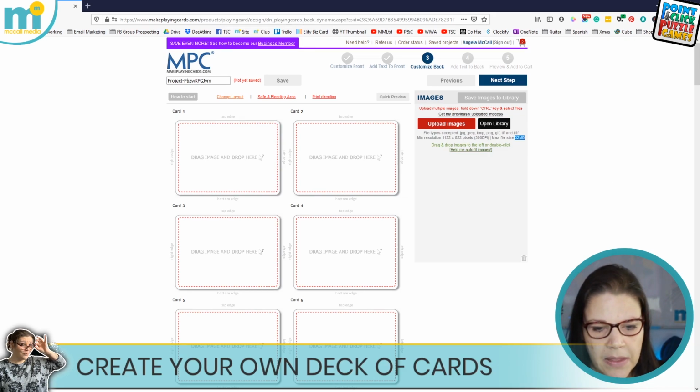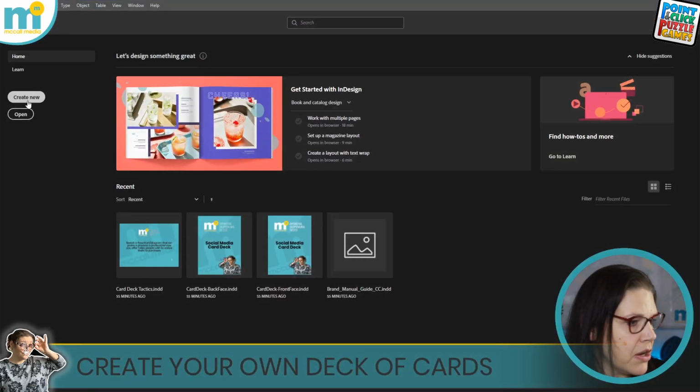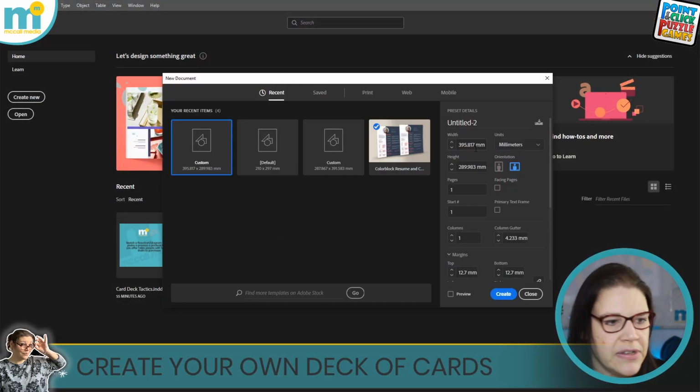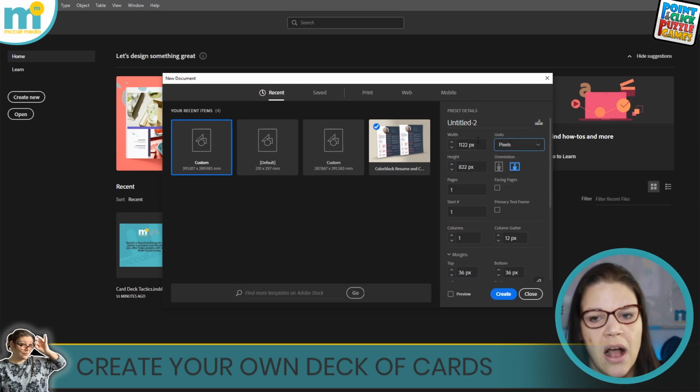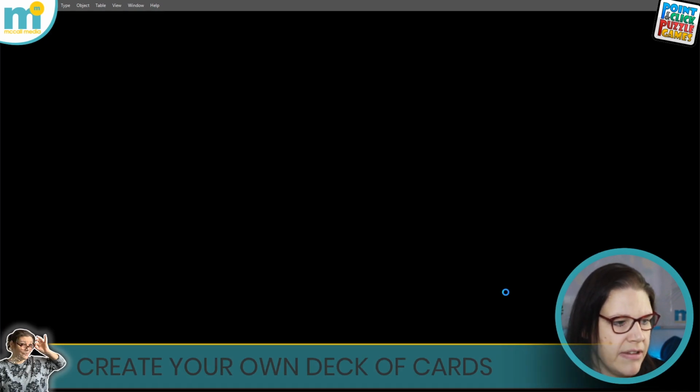Okay, so in our InDesign files, we're going to create new, and as you can see, I've been playing with different designs. We're going to change this to pixels, and as you can see, I've already populated this. Like I said, I've been playing already, but you just need to make sure you've got the orientation around the correct way, and you put your width and height in, click create.